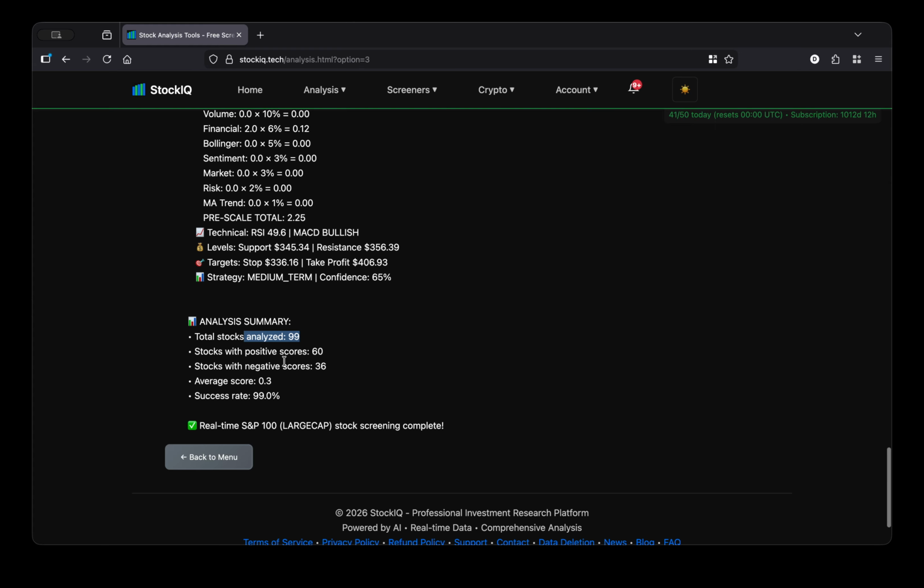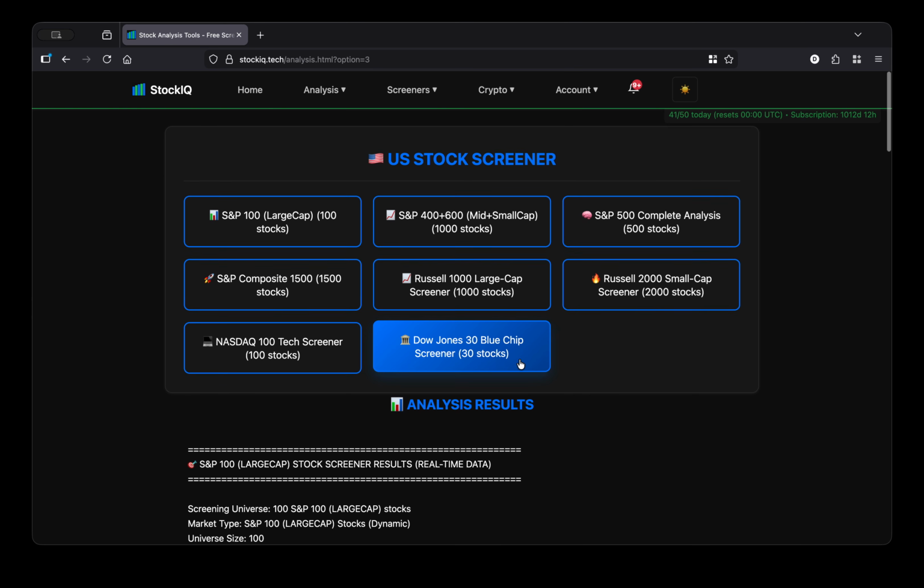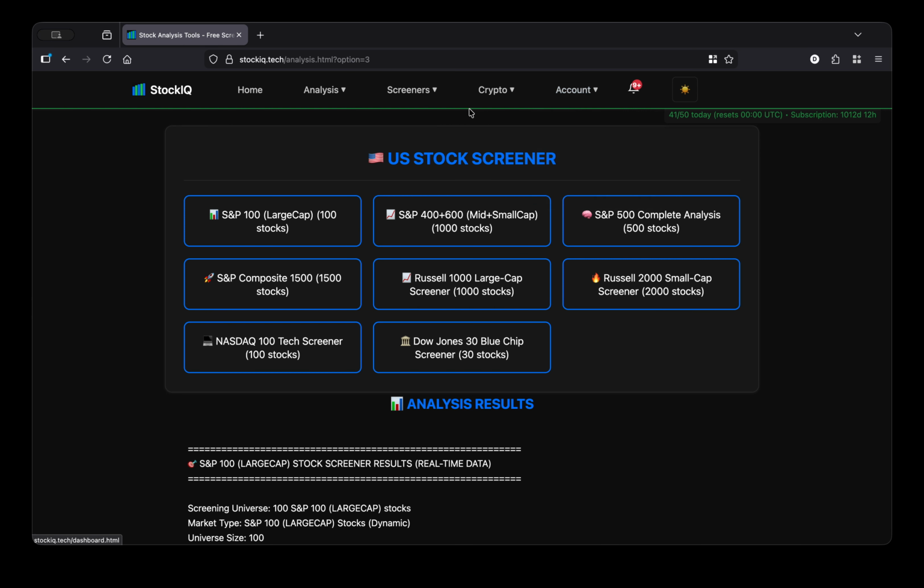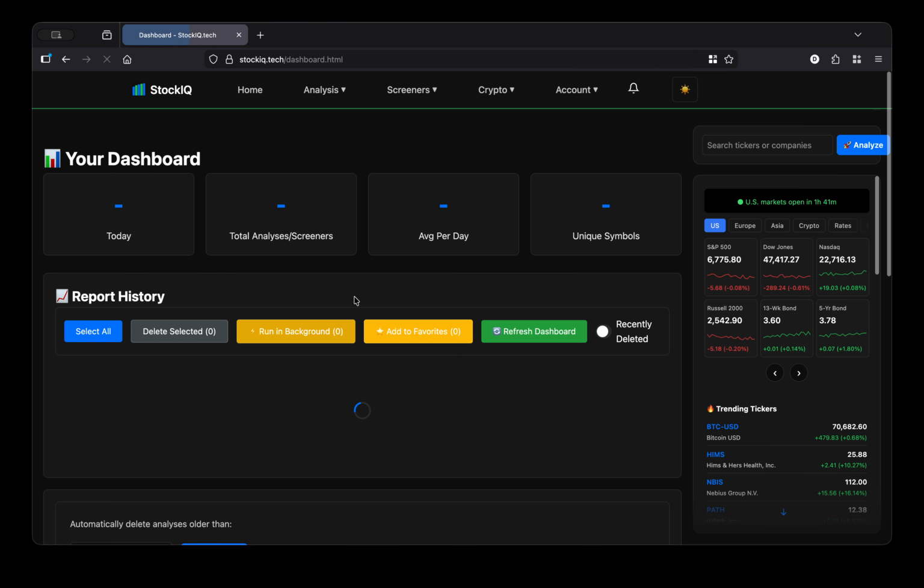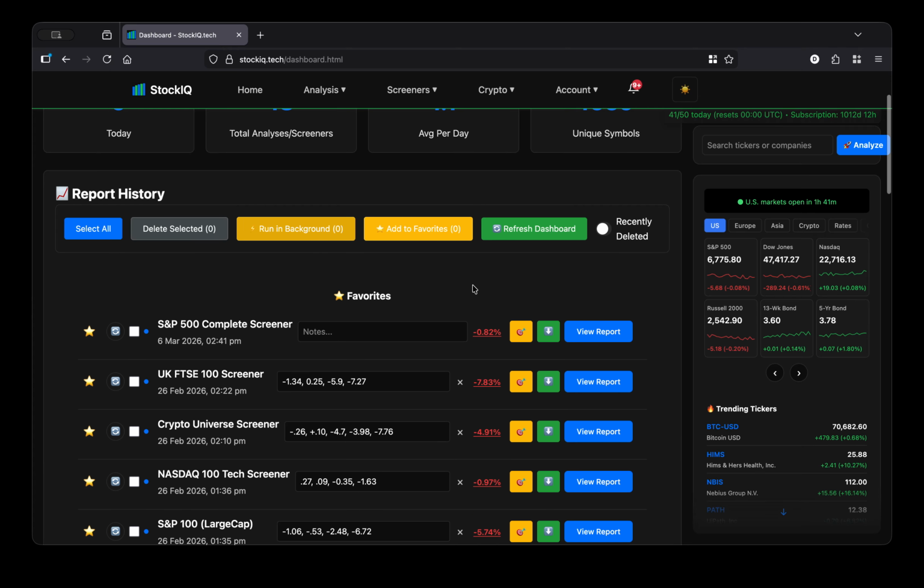Yeah, so it got 99 out of 100. Most of them, not too bad. Some positive, some negative. If you wanted to see details on this, I'm not going to cover it in this session, but you'd then go to the dashboard, and this is where you set everything up for yourself.